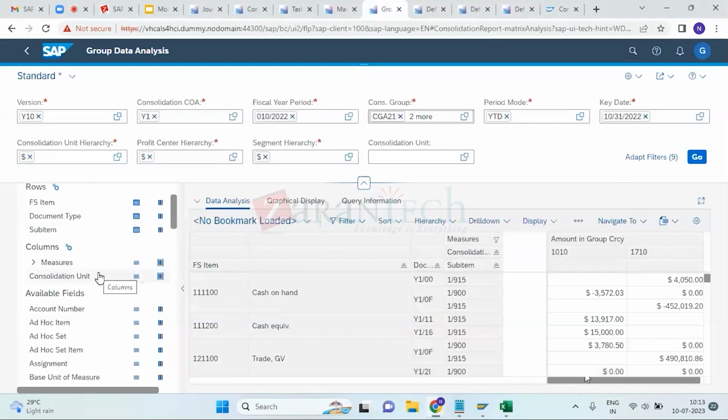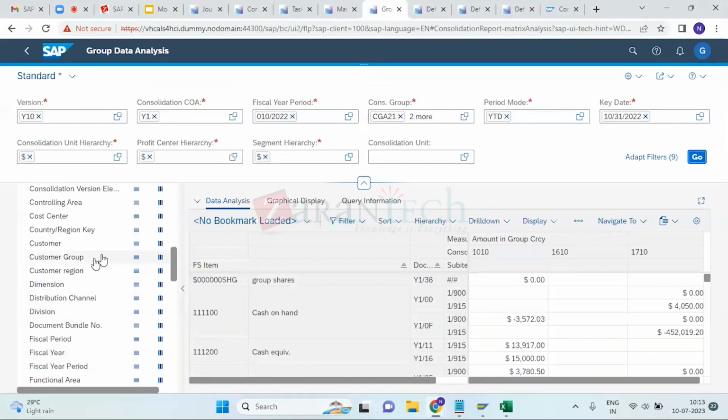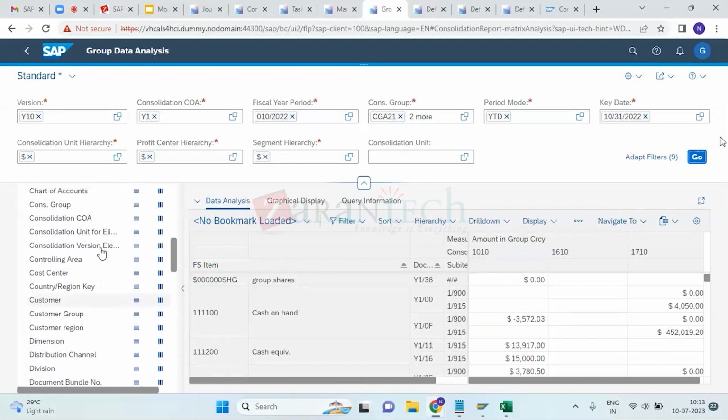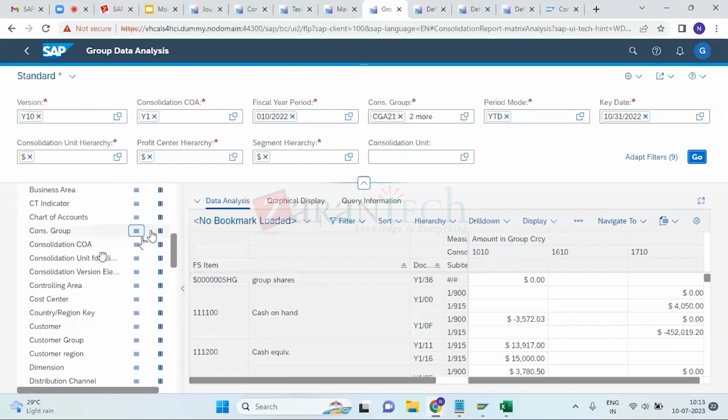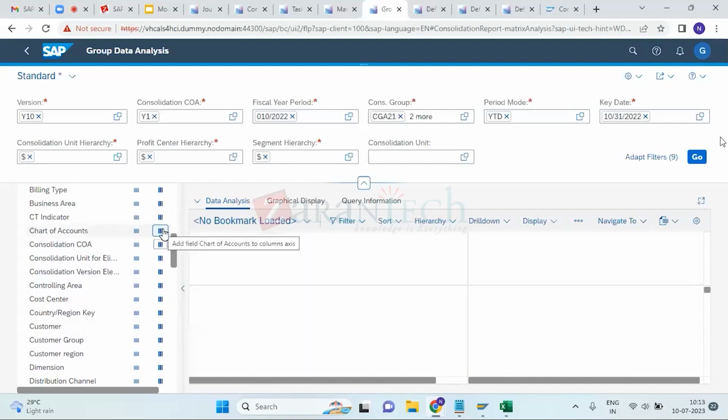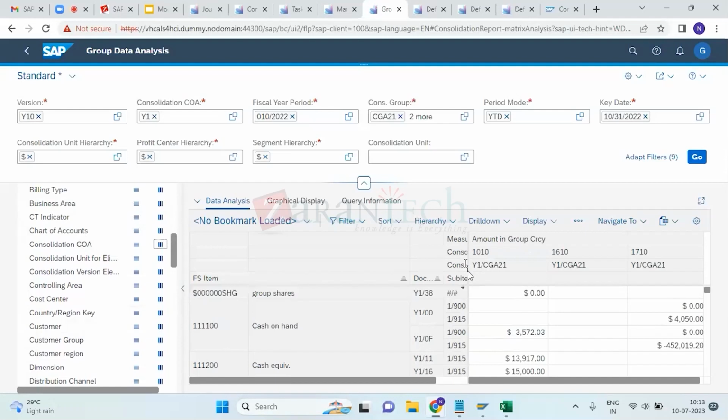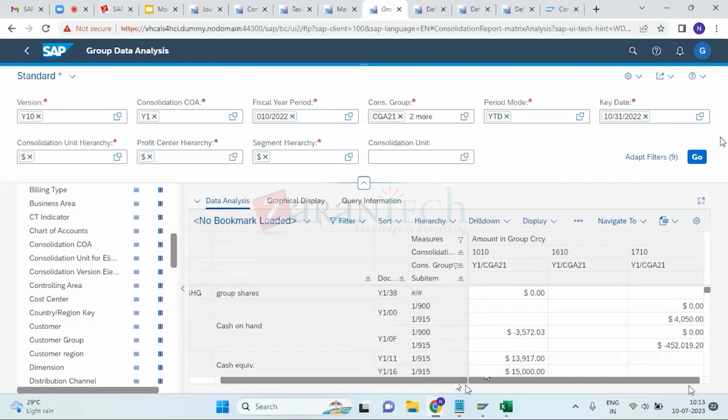But the only thing while doing that, you need to keep in mind, you also select here on the top the consolidation group. This thing you also keep in mind. So a new field is added as consolidation group on the top for you. And based on that, the data would appear for you.